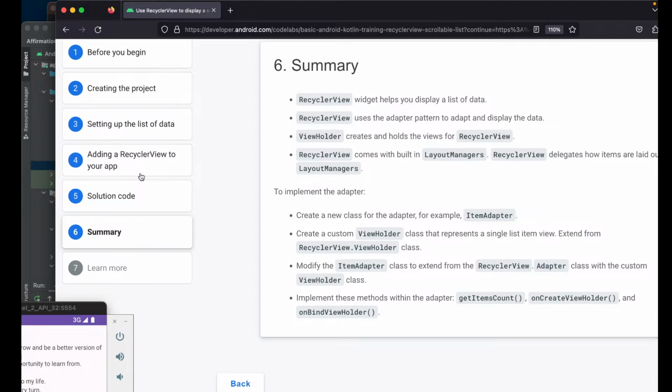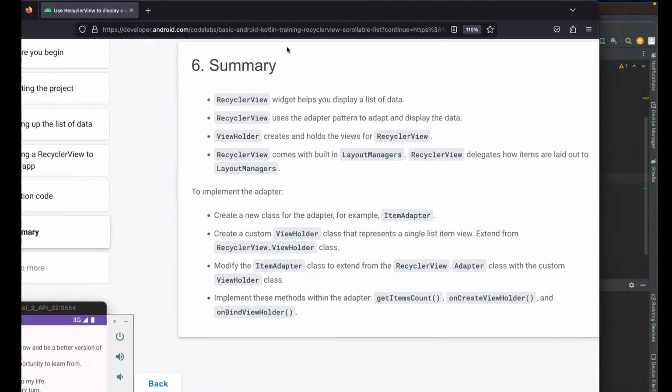In summary, the RecyclerView widget helps you display a list of data. RecyclerView uses the adapter pattern to adapt and display data. ViewHolder creates and holds the views for RecyclerView. RecyclerView comes with built-in layout managers. RecyclerView delegates how items are laid out to layout managers.